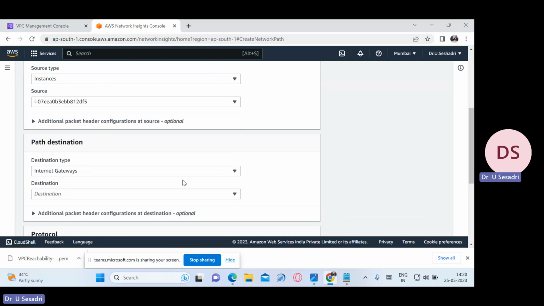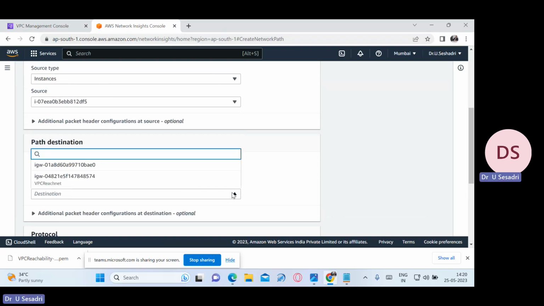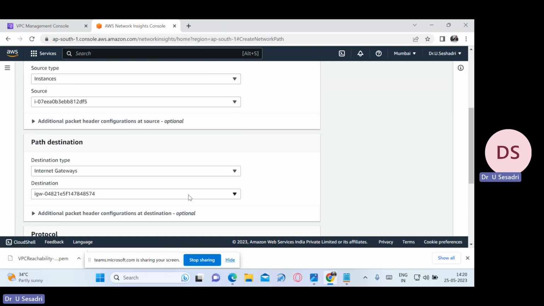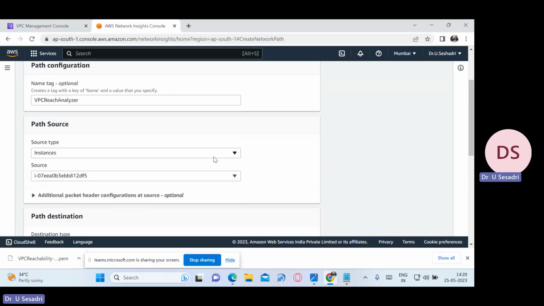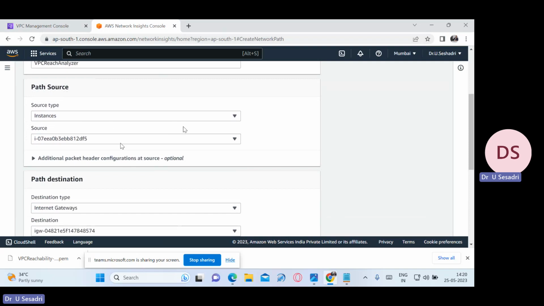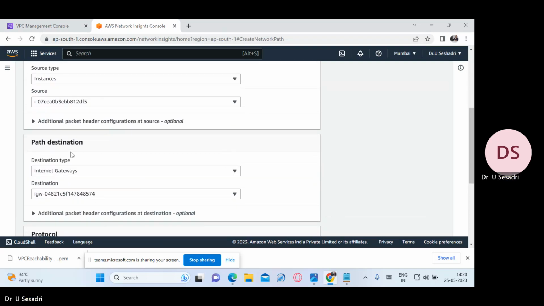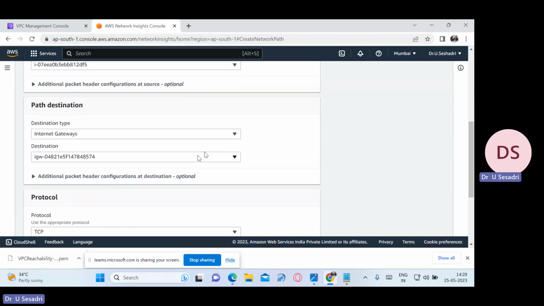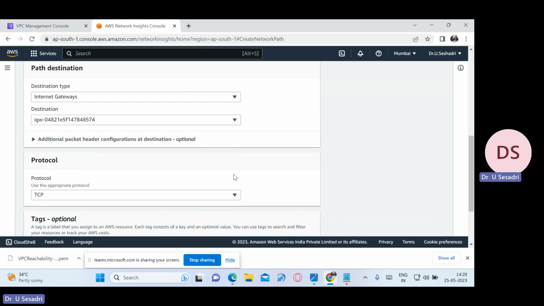You can choose the destination. Here, what the internet gateway we are creating? VPC Reachability Net. Here, we can type the Reachability Analyzer name, VPC Reachability Analyzer. We can select the source and the destination. Here in path source type we can choose it, and the source Linux server we have chosen. And path destination, we can choose the internet gateway destination type, and the destination, the internet gateway we have chosen.